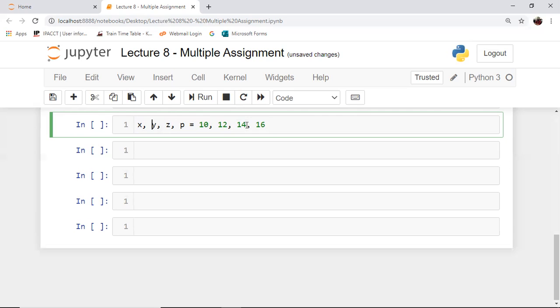The third value is 14, and the third variable is z. So 14 goes to z. And the fourth value is 16, and the fourth variable is p. So 16 goes to p. So in this way, we can have as many variables as we want, and we can assign them with values by separating the values with commas on the right hand side of the assignment operator. A corresponding assignment from one value on the right hand side of the assignment operator to the corresponding variable on the left hand side of the assignment operator will take place.